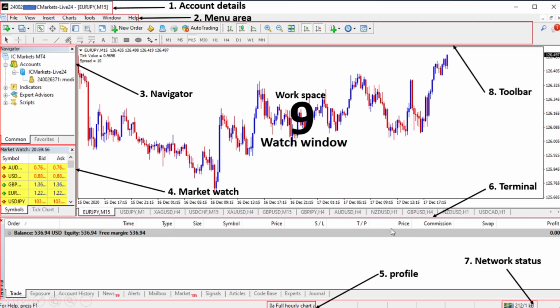Let's go to number 6, the terminal window. The terminal window is the area that you want to use. The terminal window consists of the trade tab. It will show you when you are in a trade, what type of trade you have taken, and the time you entered the trade. It will say buy or sell, the size that you took, the symbol that you are trading, and the price you entered your trade. If you have a stop loss, we'll discuss those things.